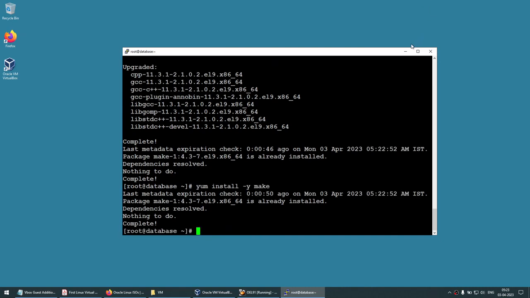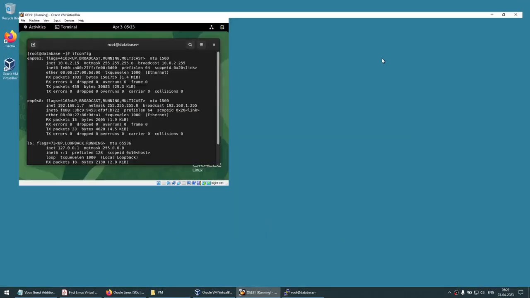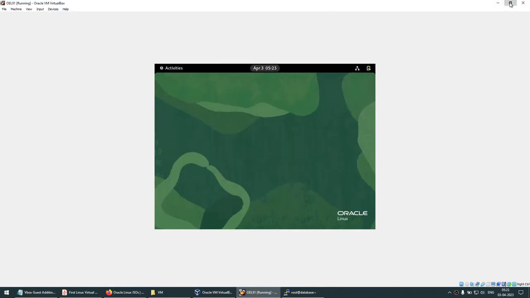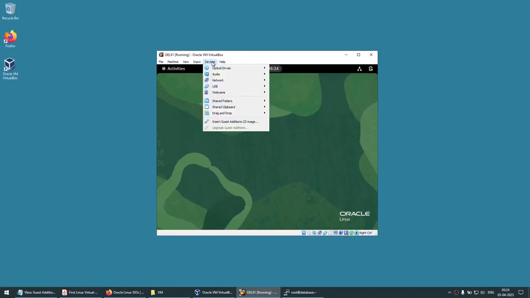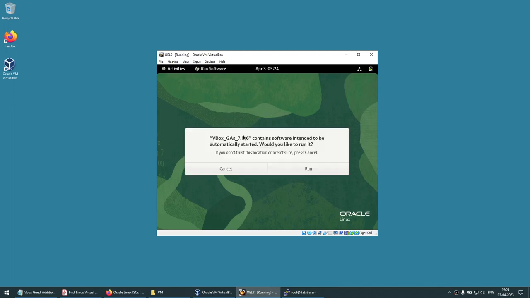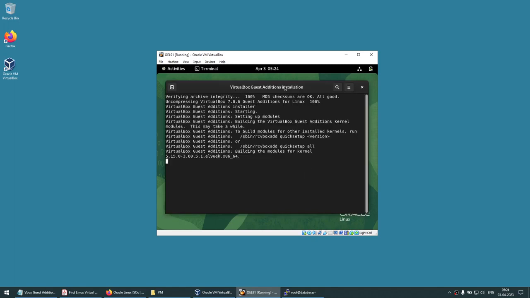Now that the packages are installed, go back to the server, and let's close this. You can see that I'm still not able to make the screen big. So I'm going to click on Devices, then click on Insert Guest Additions CD image. It prompted us with this. Click on Run, and then it's going to install the VirtualBox Guest Additions.